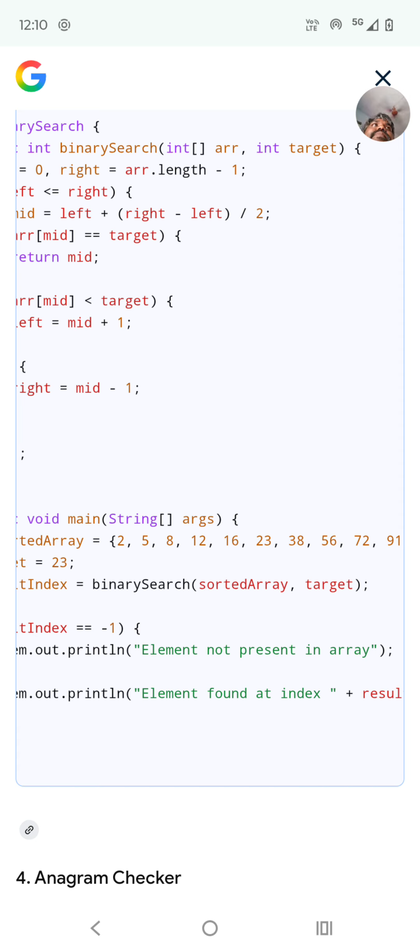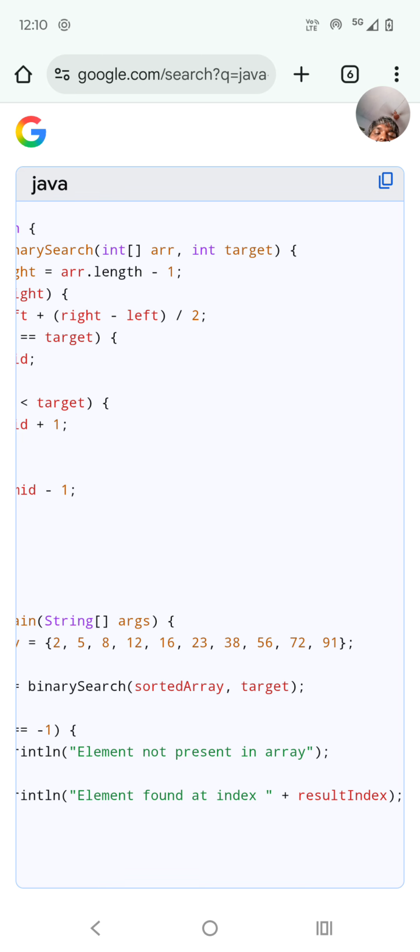For example, 23 is not matched in the first half. Then I will take the next half and try to search for it. Suppose 23 is not found in the next half also. Then I will split that into halves. What is the half there? 23, 38 will be one half. 56, 72, 91, I will take as another half. Okay, then again I will search in the first half.